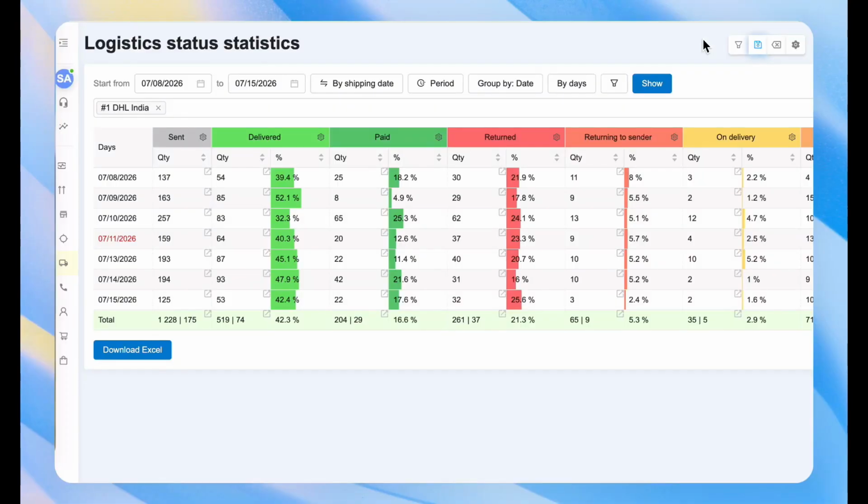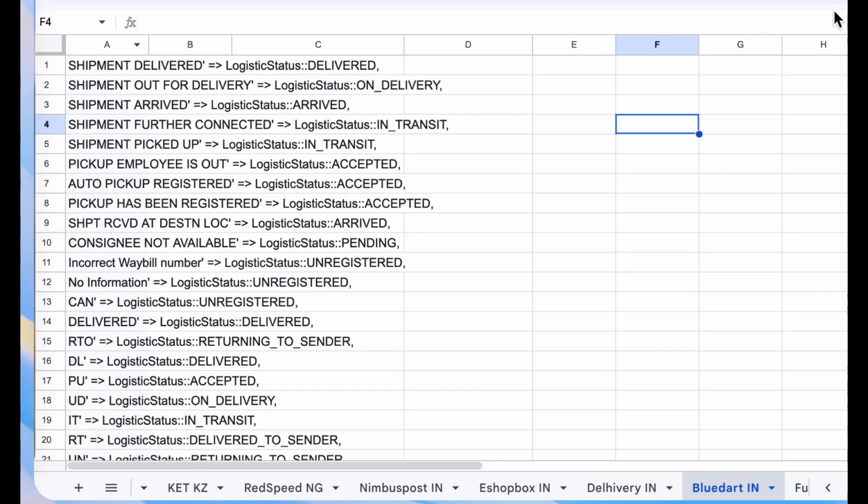A common question from customers is how we convert the different statuses used by courier services into our list of logistics statuses. The answer is status mapping. When we integrate a courier service, we create a mapping between our standard logistics statuses and the courier's own status list. At the same time, we always preserve and display the original courier status in the tracking history.